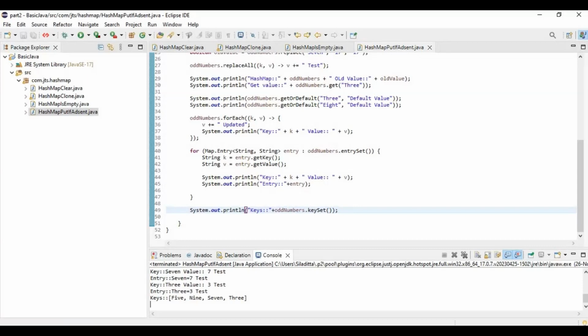Okay, it has some other four or five methods. I will also explain values, merge, computeIfAbsent, computeIfPresent. Okay, so these classes are doing all kinds of functionalities.